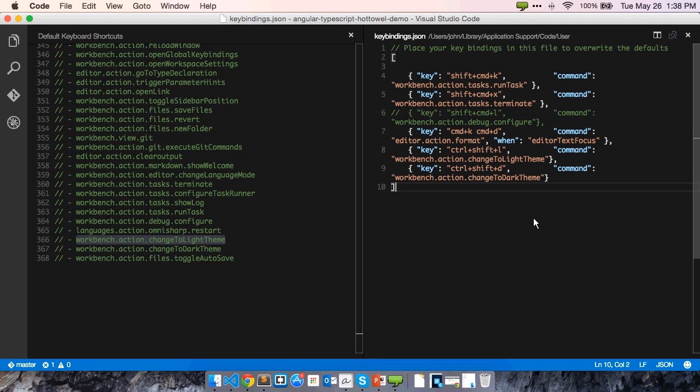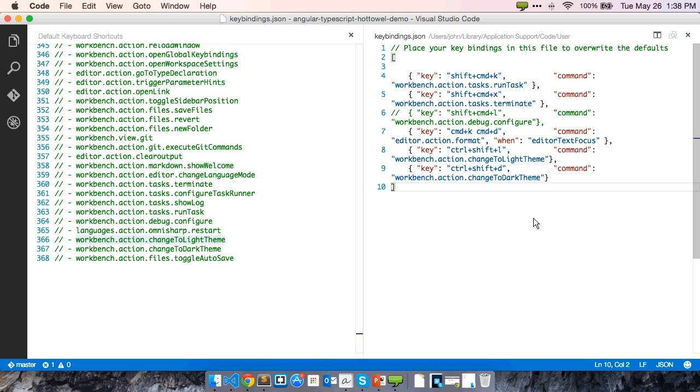If I do L, it turns back to light. And that's not out of the box. That's something that I added just to play around with, because I can't decide what theme I like half the time. So back over here with the run task, let's say I wanted to run a task.